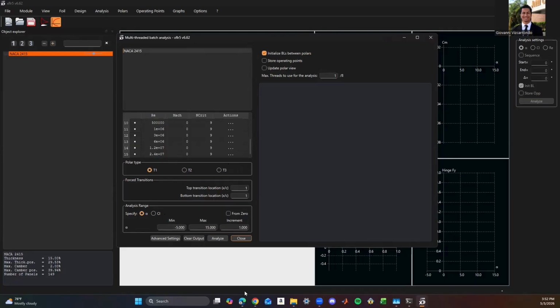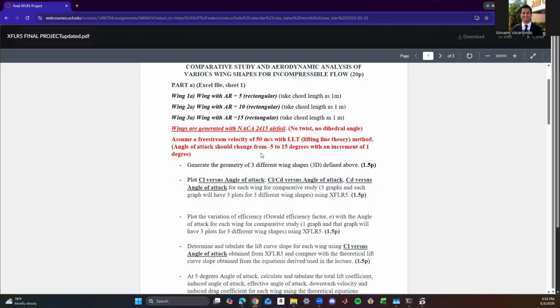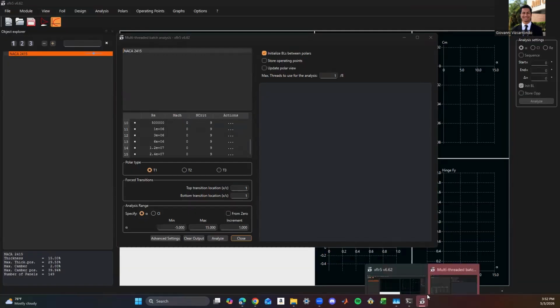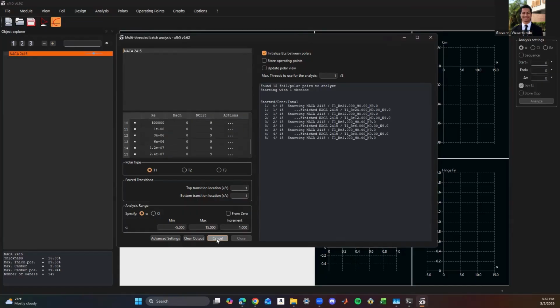And then in the assignment, they ask for it to change from -5 to 15 degrees with an increment of 1 degree. So that's why here we are going to have the minimum of -5, max of 15, with an increment of 1 degree. I had unclicked this earlier, so we're just gonna have it like that. And then everything else should be okay. So we're gonna hit analyze. We're gonna wait for this to compute. It shouldn't take too long.